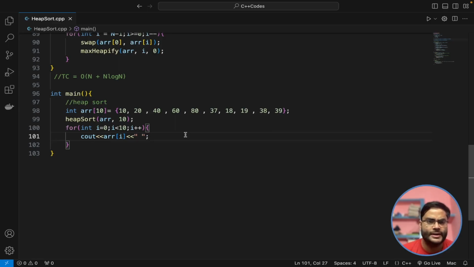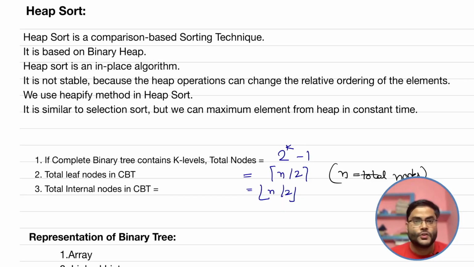I hope you understood it. Now there are a few more things about heap sort. Let's discuss them also. Heap sort is a comparison based sorting technique. It is based on binary heap. It is an in place algorithm. It is not stable because while swapping the relative order can change. And we use the Heapify method; we have discussed what the Heapify method is in heap sort.